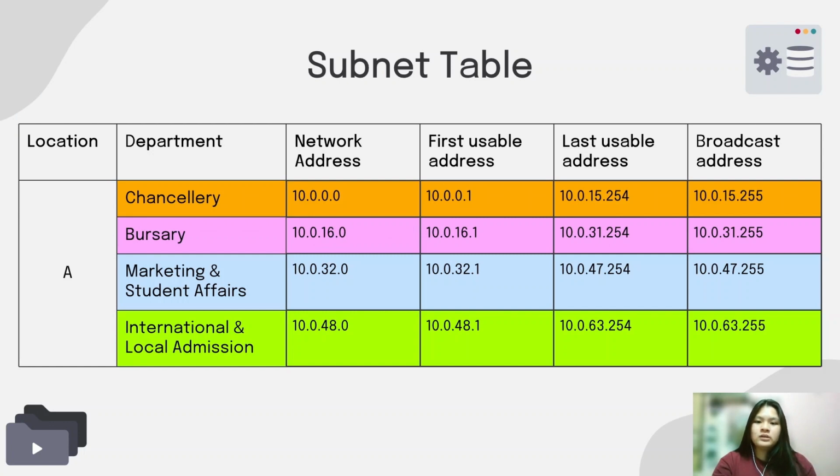We start assigning the IP address to each subnet after calculating the custom subnet mask. We will first calculate the network address for the subnet. For example, the sanctuary will have 10.0.0.0 as the network address. Then the first usable address is the next address after the network address, which is 10.0.0.1. The broadcast address will be the last address of the subnet, which is 10.0.15.255, and the last usable address is 10.0.15.254.